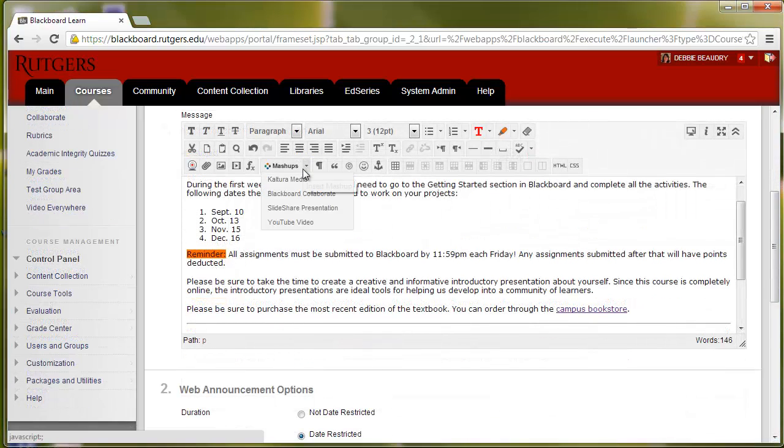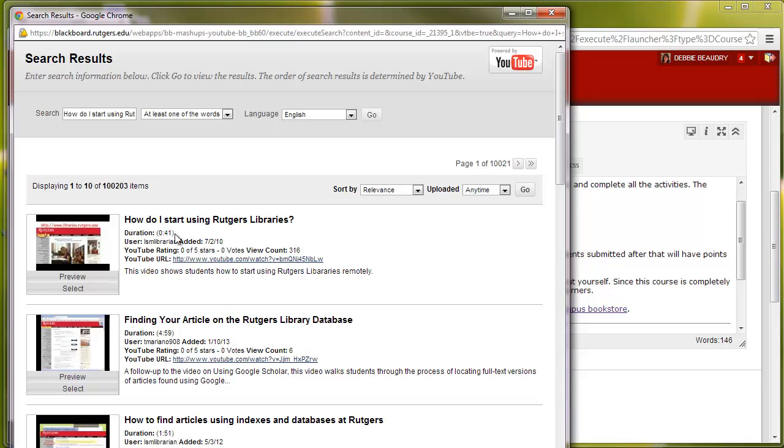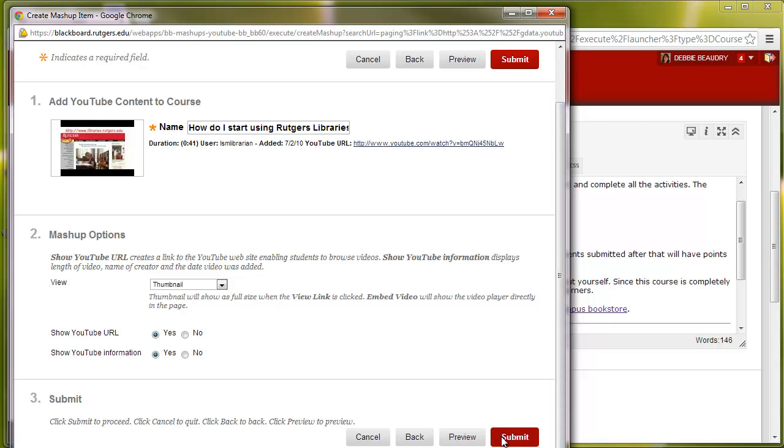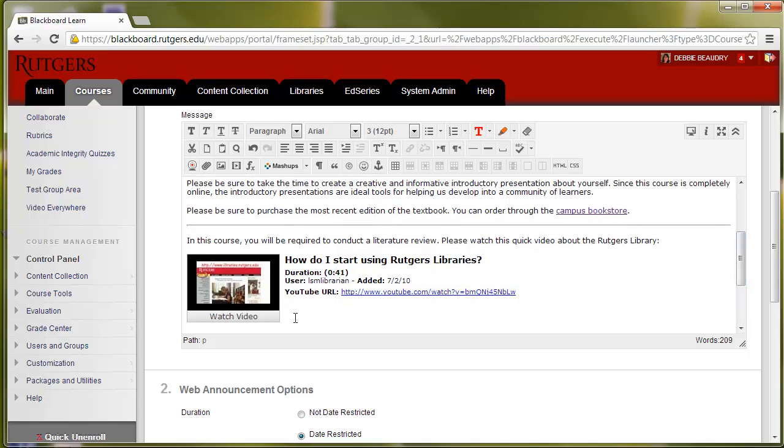Using the mashups, you can seamlessly integrate a YouTube video. I'll click on YouTube, and then I will enter in the name of the video that I'm looking for on YouTube and click Go. And I'm looking for the one about the Rutgers Library, so I'll click on Select. And now I have some options. It will show it as a thumbnail. I want it to show the YouTube URL, and click Submit. And now when students see the announcement, they'll see a little mini version of the video, and they'll be able to click on it to play it.